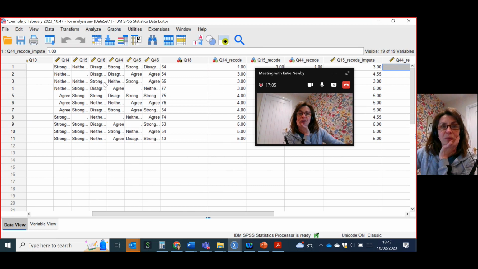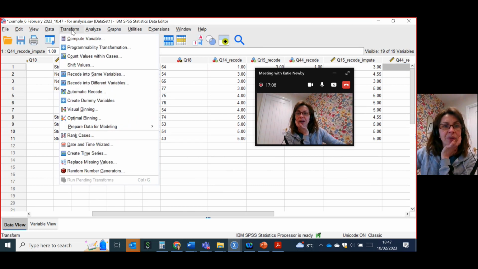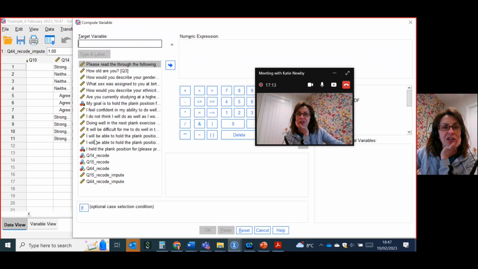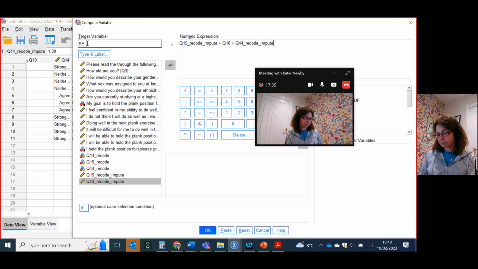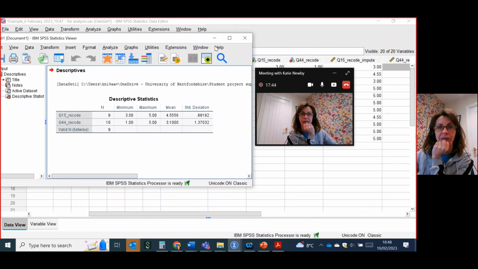So let's now do the thing that we did before to create our new variable. All variables have got full data in them. And this time we're going to use our new recoded and imputed variable plus 16, which is fine. Didn't need recoding to reframe it and has full data, so it doesn't need imputing. Leave it as it is. Add in our 44. And then this is the one we're going to call SE composite. There we go.